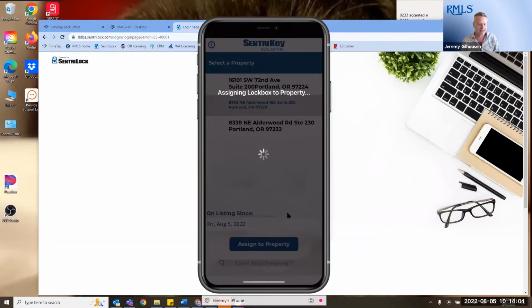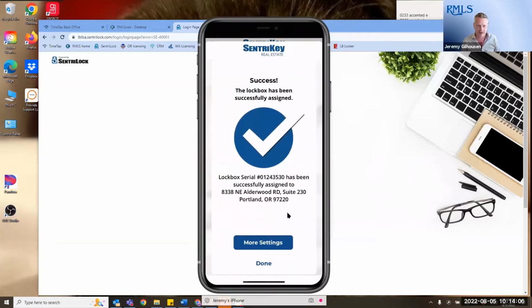So you can see it's just that easy. Like you said, you don't need to be physically present to assign it to the property. It connects via the app. The next time someone opens this lockbox, it will finish that assignment.